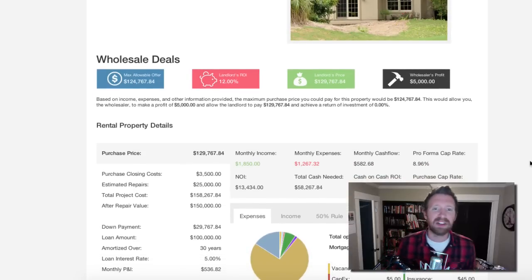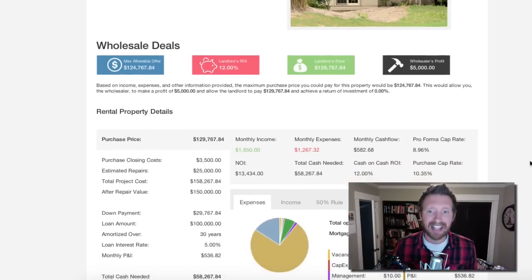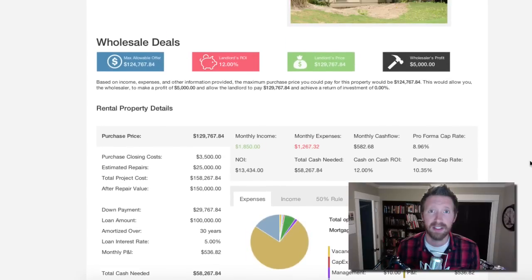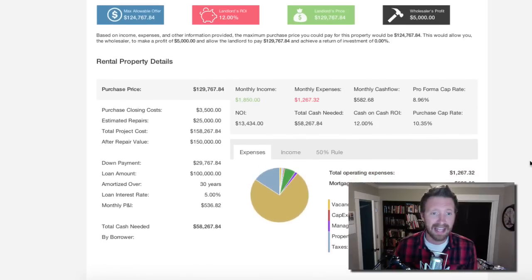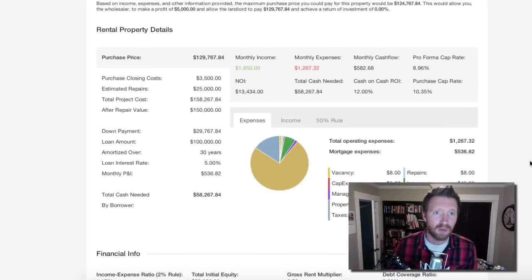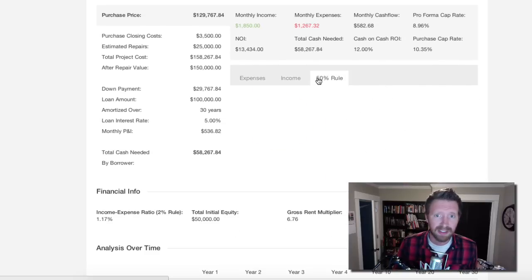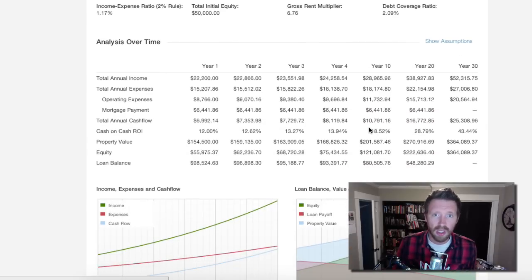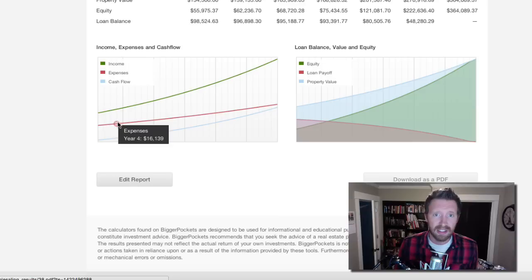All right, so here's some of the numbers that we came up with. First of all, we can see that the maximum allowable offer on this one at this point is $124,000. We can see that if they paid $150,000, if it was worth $150,000, I should say, it would work out to a cash on cash return on investment of 12%, like we put in there. And then we've got expenses, income, 50% rule, all that good stuff here. Basically, all the information you could possibly want is on this document.